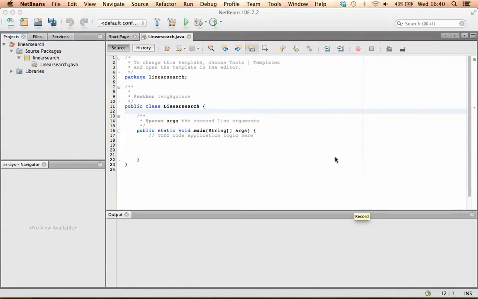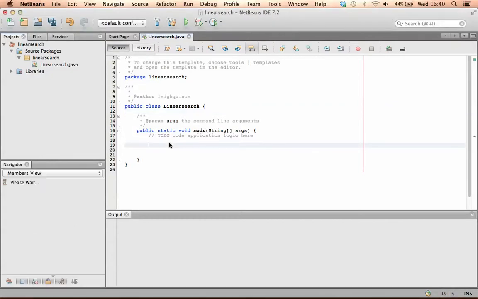Okay, welcome to the video on how to create a linear search algorithm, and it is as exciting as it sounds. Right, so I've started by creating a new project in NetBeans, and today I'm going to be writing my code in the static void main area, so I've given myself a little bit of room.